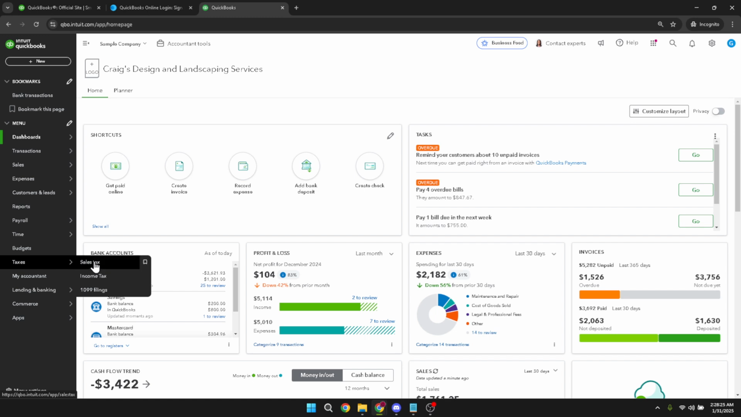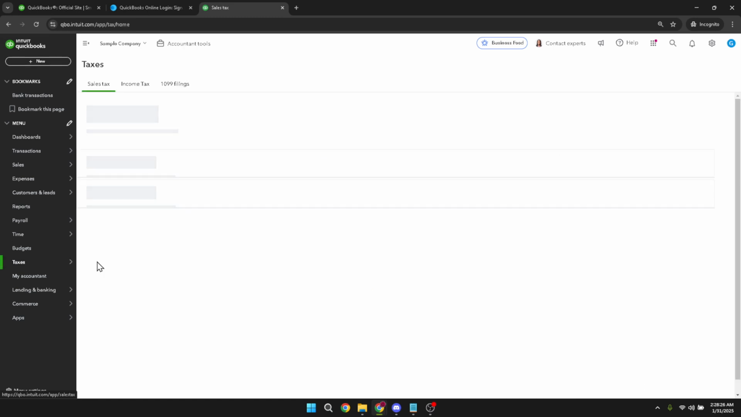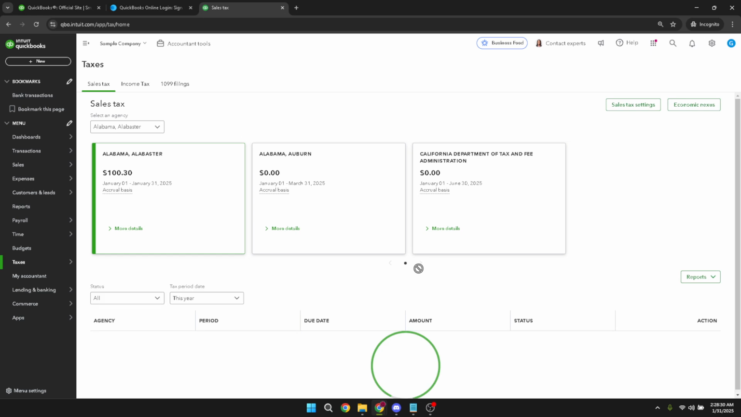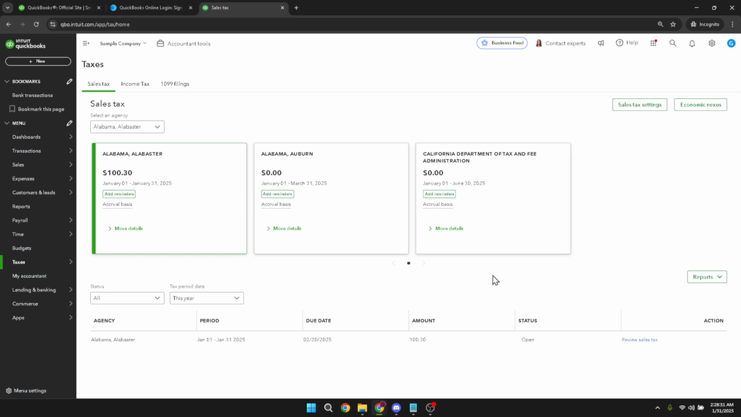On the sales tax page, you'll see a section that says Add, Edit Tax Rates and Agencies. Click on this link. This section will allow you to customize your tax settings according to your specific needs. It's important to get this setup spot on to ensure compliance with tax regulations.